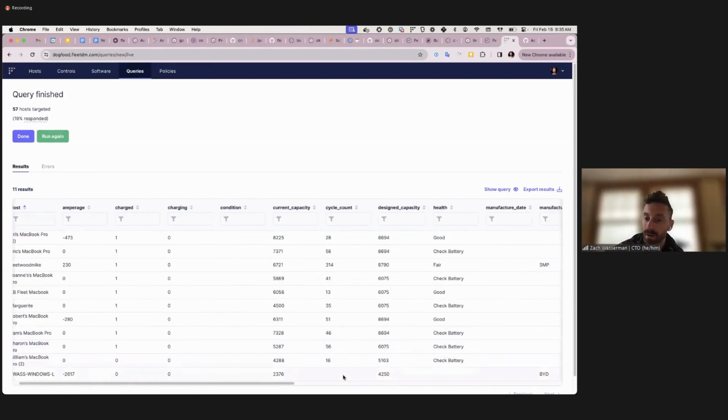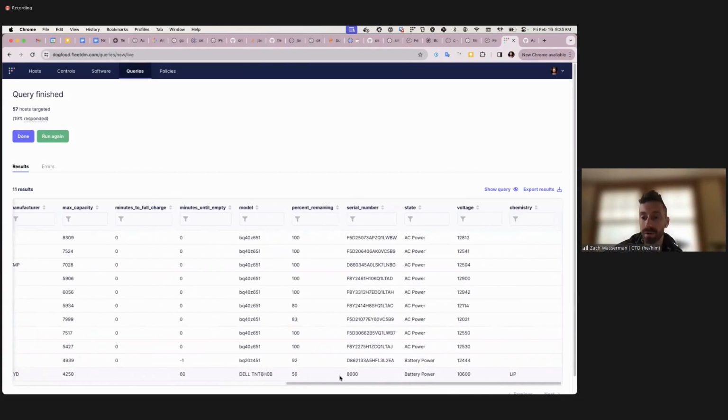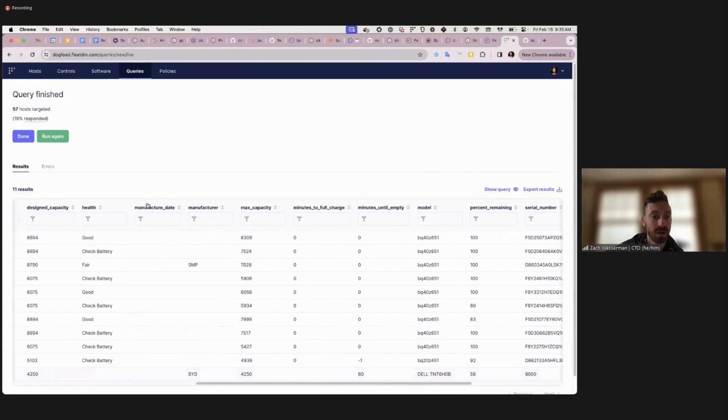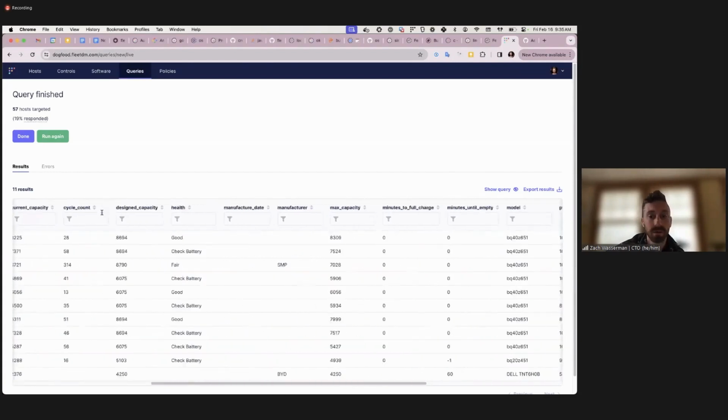Yeah, there are a couple of columns that we don't get on Windows, such as health, and what's the other one?